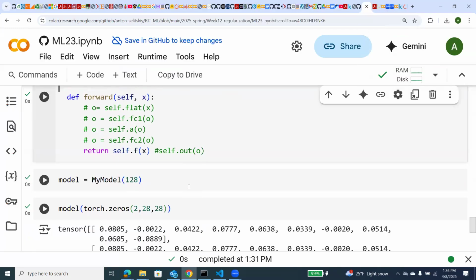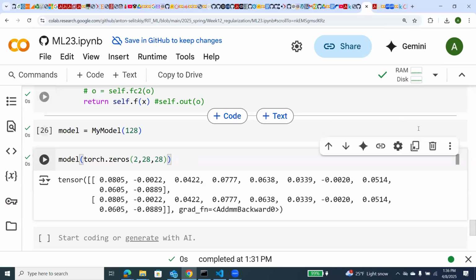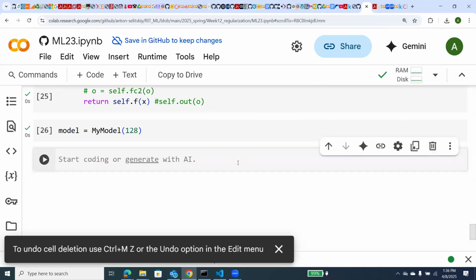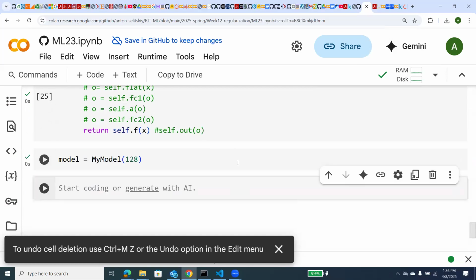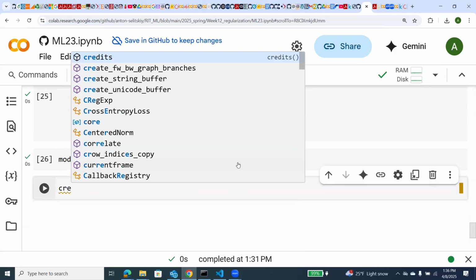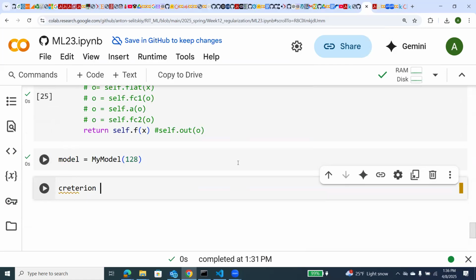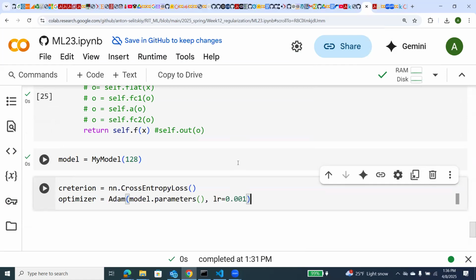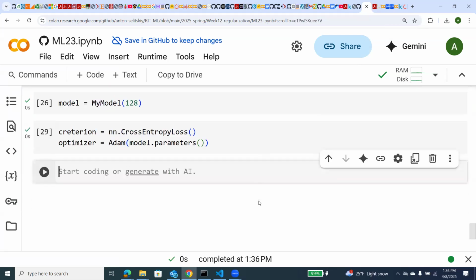Okay, let's create a criterion. Cross entropy loss. Okay, and the optimizer is Adam. We pass the model parameters. The learning rate is by default 10 to the negative 3, so you can just pass the parameters in your optimizer.